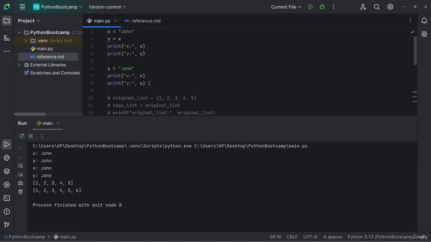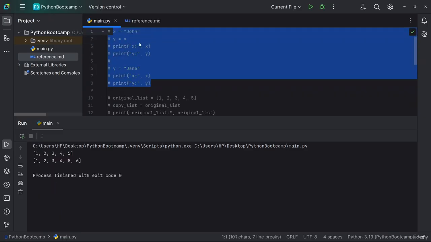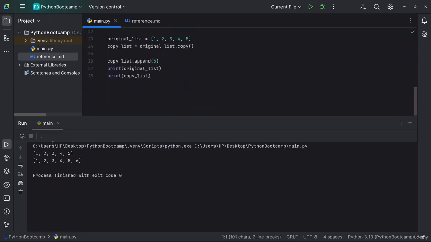Let's also comment all this out. Okay, so you can see now that this is the original list, it stops at 5. And now we have the copied list and it stops at 6. You can also use slicing. You can use list slicing to achieve the same result.